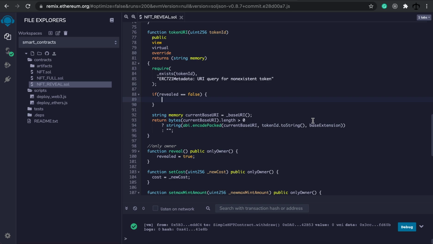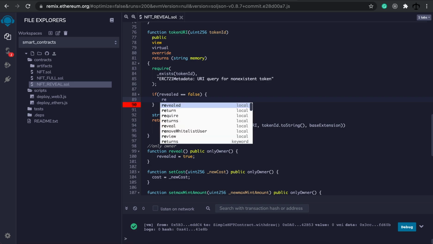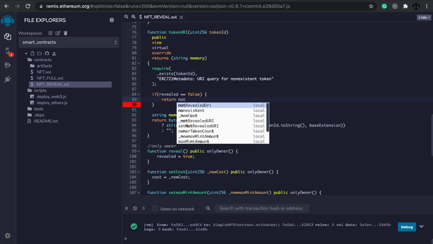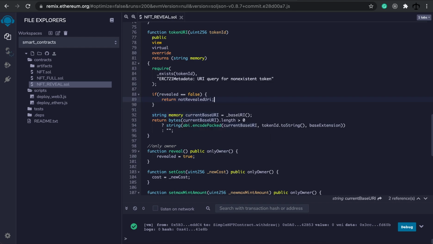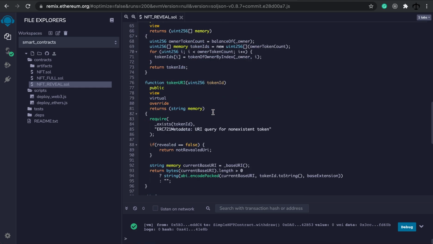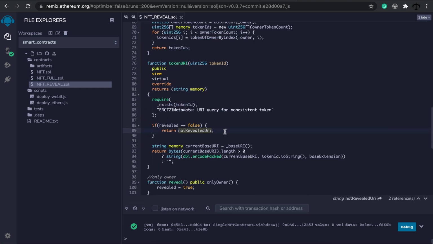So if the contract is still not revealed yet, we want to return the string, which is the not revealed URI. And because that's a string already, we don't have to typecast it into a string. It is already a type of string, so we know it is. And we're just going to simply return that fully qualified URI. This should technically work, but as always, we have to test our smart contracts.